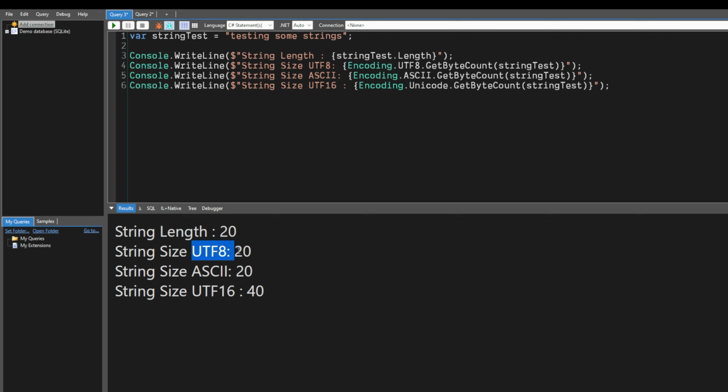So if we use UTF-8, which is pretty standard, it's just 1 byte per character, right? It's 8 bits per character, 1 byte. Same thing with ASCII. But if we were going to use Unicode, which is UTF-16, it's 2 bytes per character. It's going to be 40 bytes for this string. So it's the length times 2.